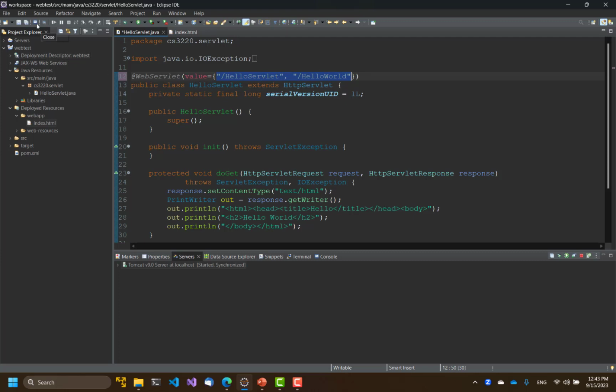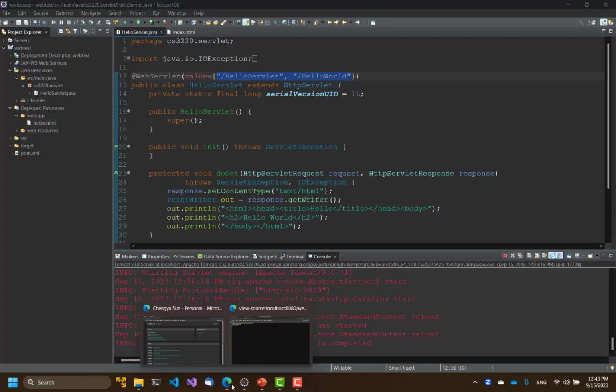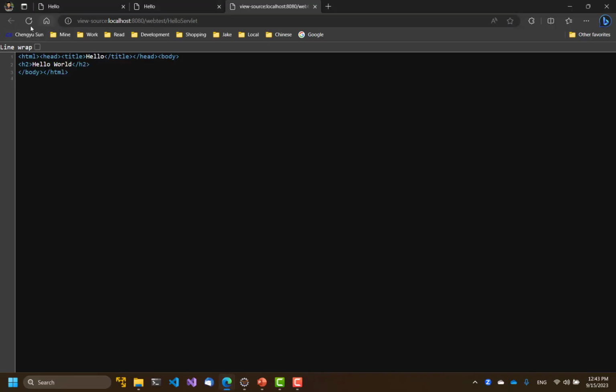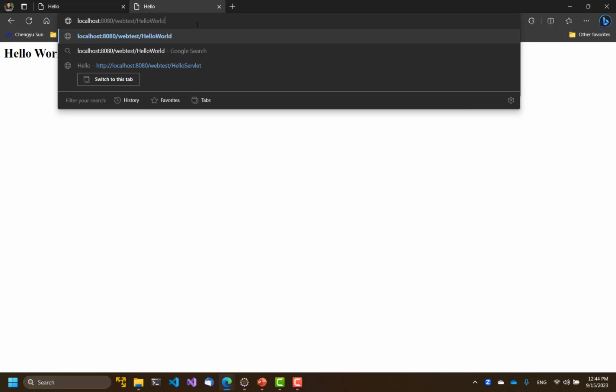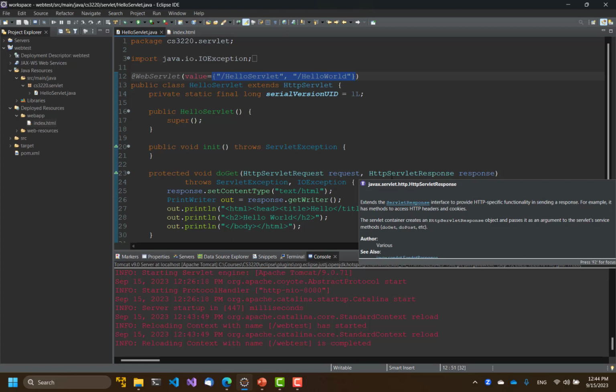So we specify the value as a Java array, and if we save it and wait a little bit for the server to reload, we can go back and refresh, and helloservlet still works. And if we say helloworld, notice that the helloworld URL now also works because we are mapping both URLs to this servlet. And we can do that by specifying the value as a Java array.